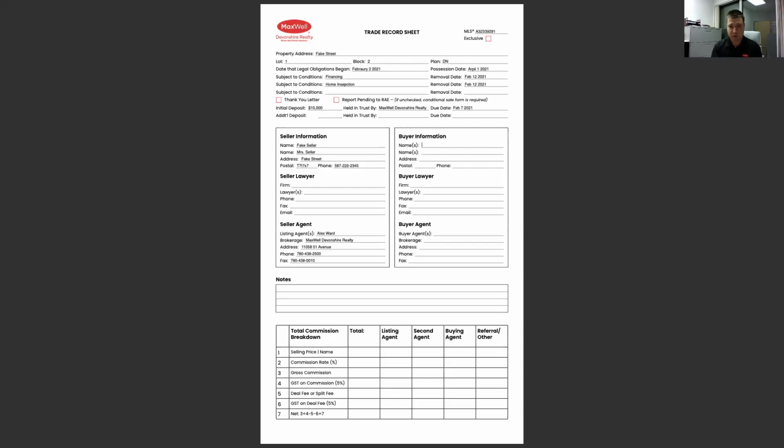Then who's the buyer? Then we fill out the buyer's information, and I'm just tabbing when I'm going through this to fill it out. I don't have a buyer's name. If you don't know the buyer's information, that's totally okay.